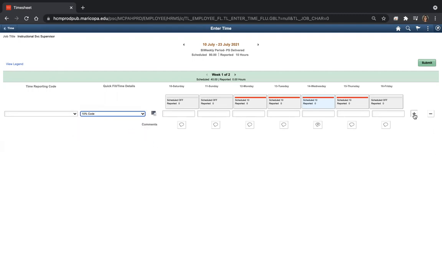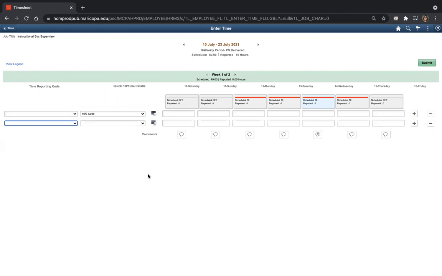And I am going to add a line. And for this line, I'm going to select this code, which we're going to pretend that's my teaching. So I now have 2 lines, one to enter PL time, one to enter teaching time. So let's say that I teach for 3.5 hours on Monday. That includes my 3-hour class, my 30 minutes of prep. And I also am going to teach for 3.5 hours on Wednesday.